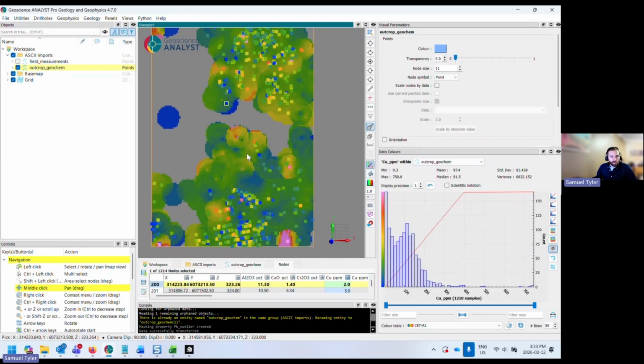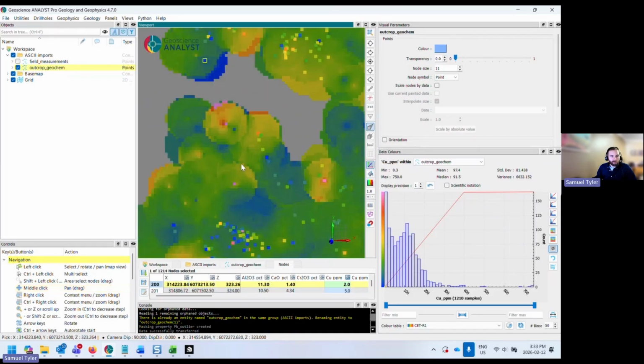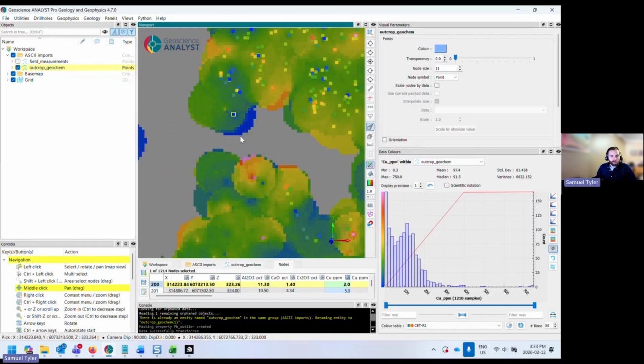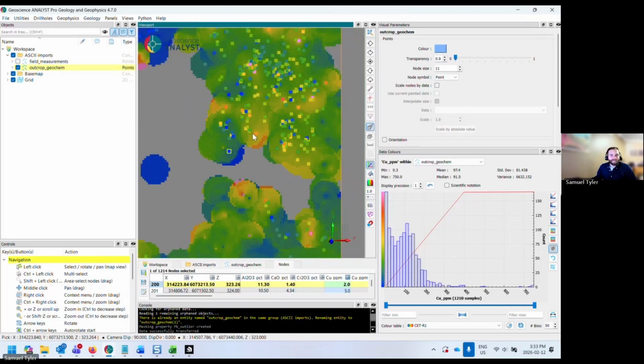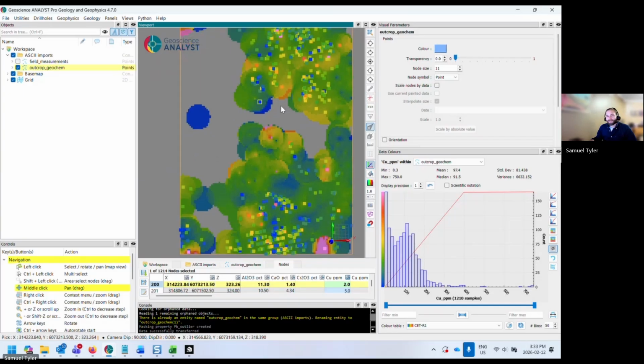The other question that I have is, where do we feel most confident about the grades that we're estimating in these cells? How would this area here compare to an area like this as far as how confident you are in what the grid is telling us?